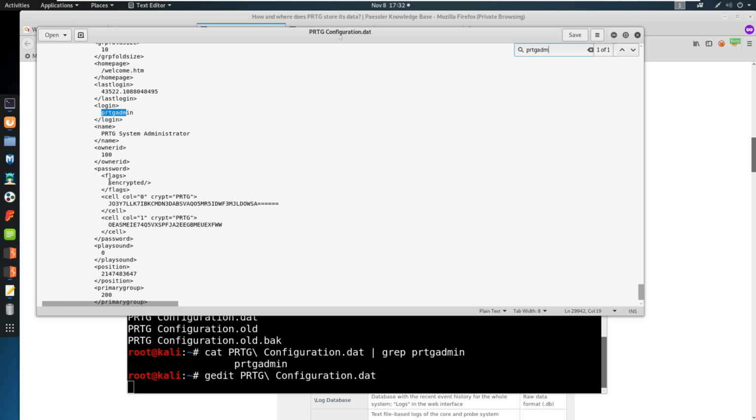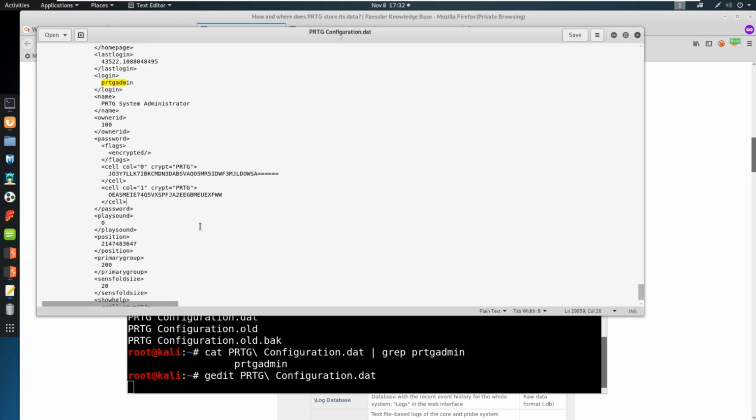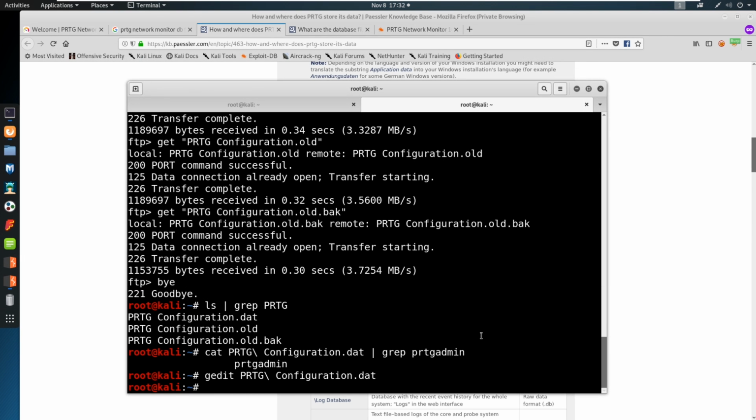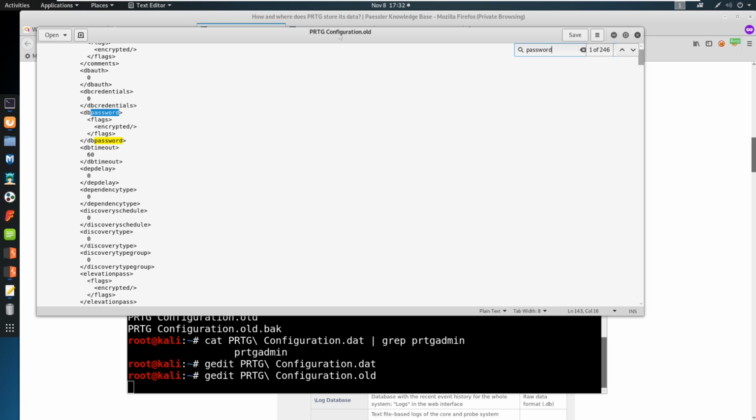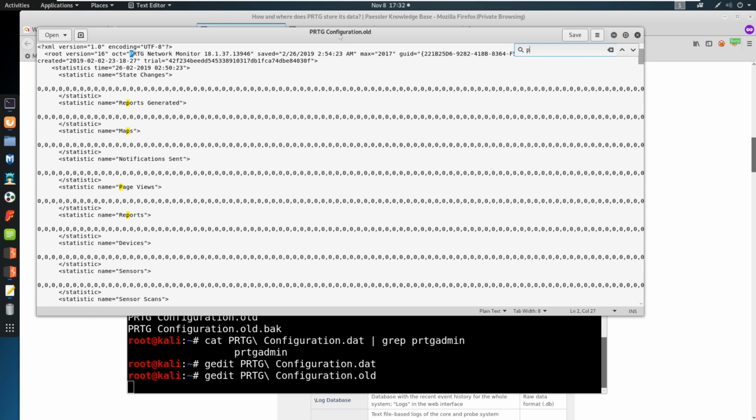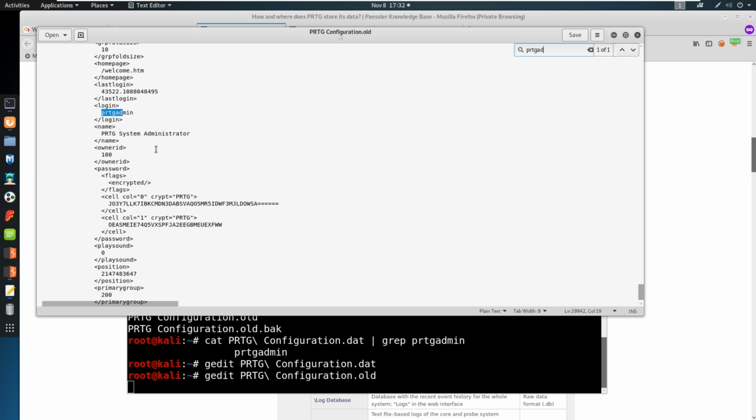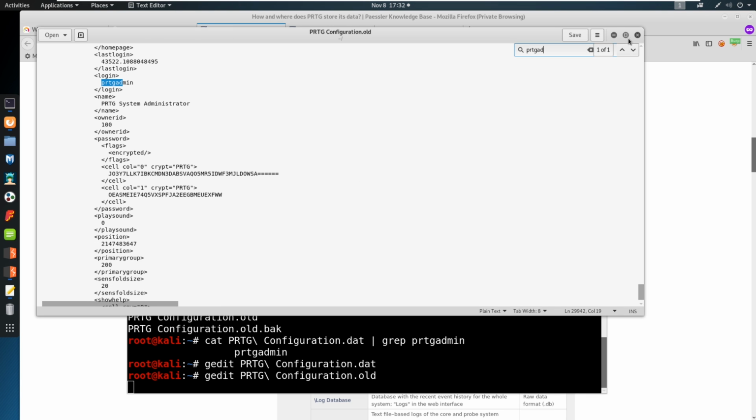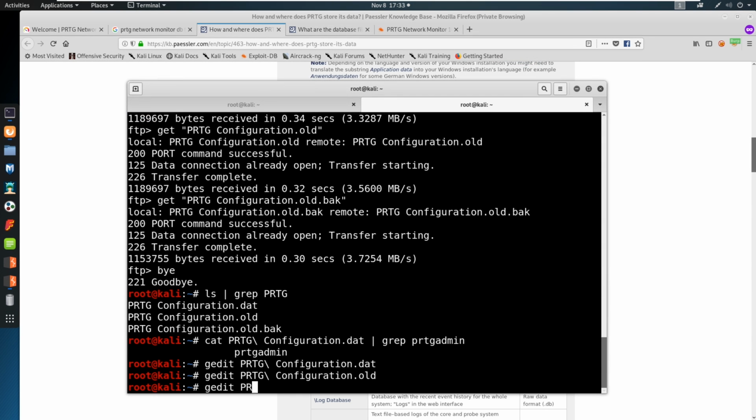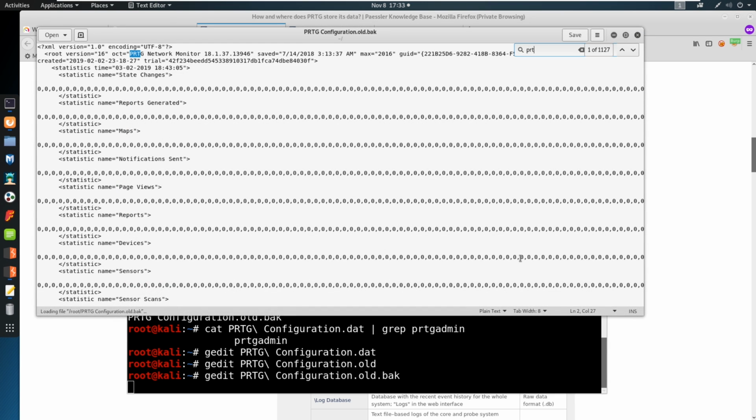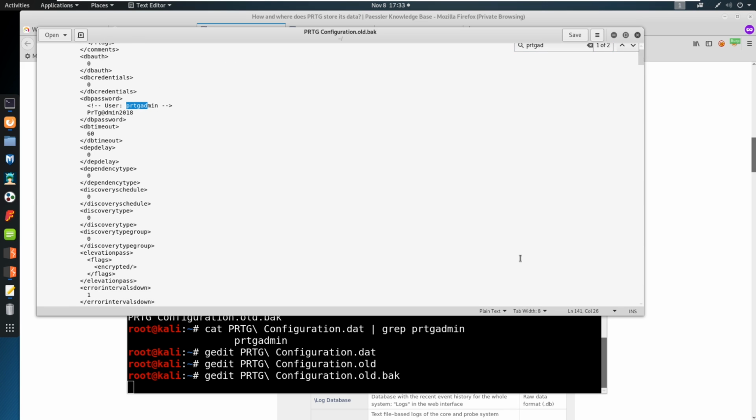When we see a login, we see a password. The password here has been encrypted. Okay, so this one's not it for us. Let's do a gedit of PRTG Configuration.old, and we'll do a Control F. Let's search on password. That's not going to work. Let's search on prtgadmin again. And let's look at that password. That password is also encrypted for us. So let's try one more thing here. Let's try the last one, gedit of the .old.bak. Do a Control F and we'll do prtgadmin. There we go. Look at that.